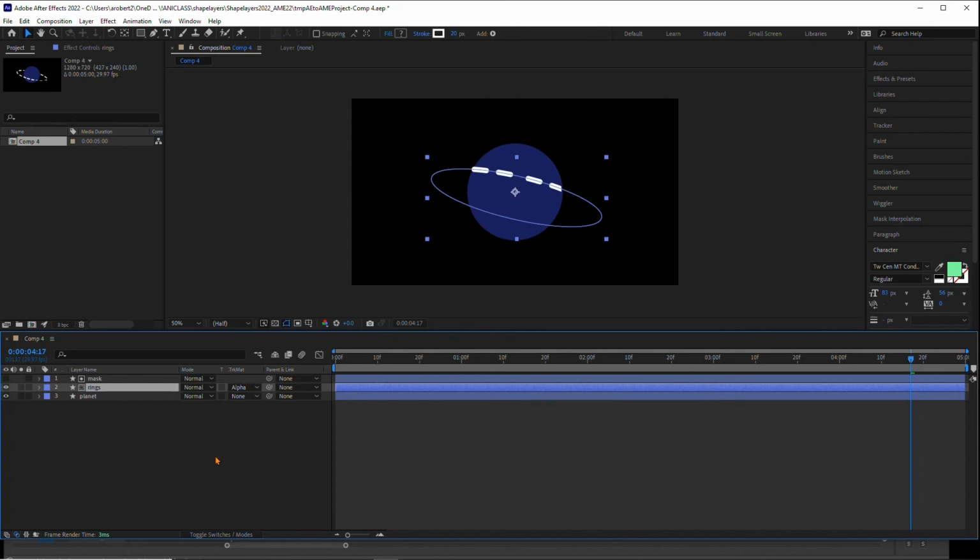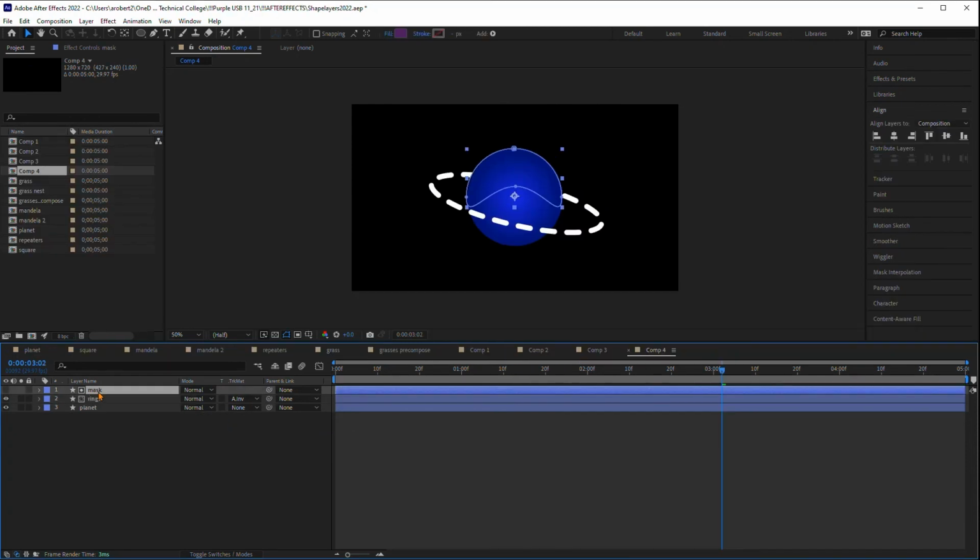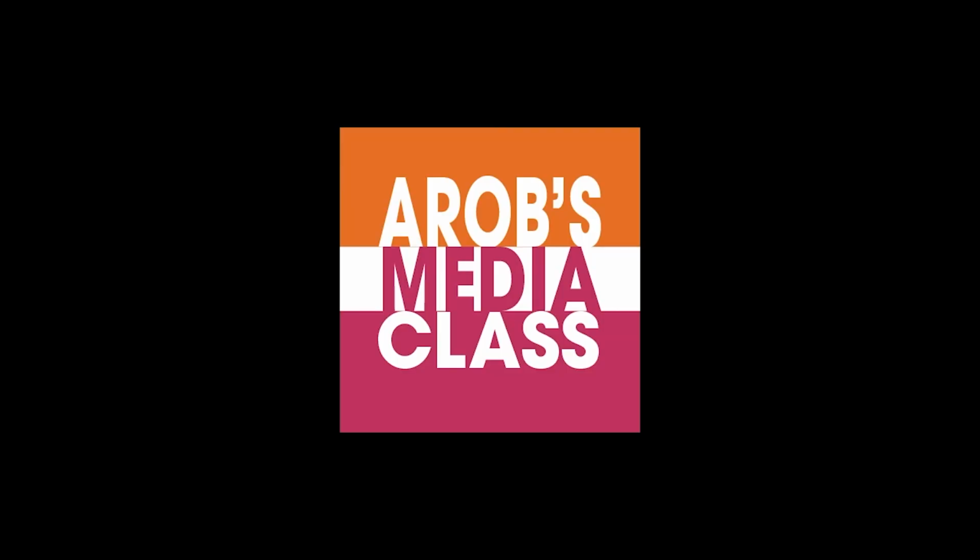Now, that's exactly the opposite of what we want. We need the reverse of that. So click on alpha inverted matte for the layer called mask. The top one is masking out, so we do not see what is actually in front of it. So let's see how that works. That really wasn't that hard. So that's how you can make a simple planet using two different shapes.